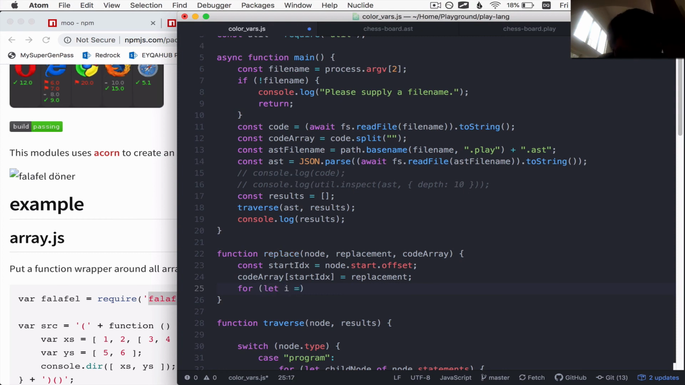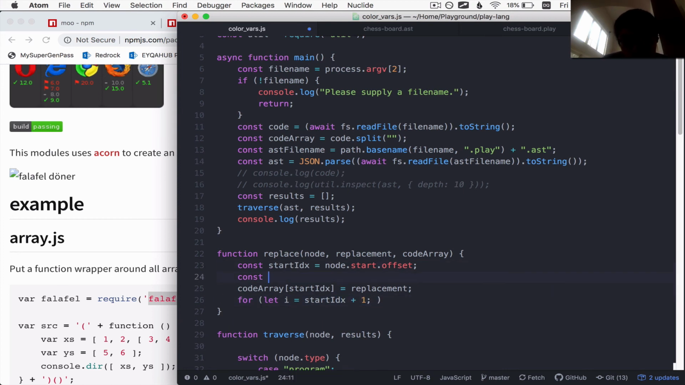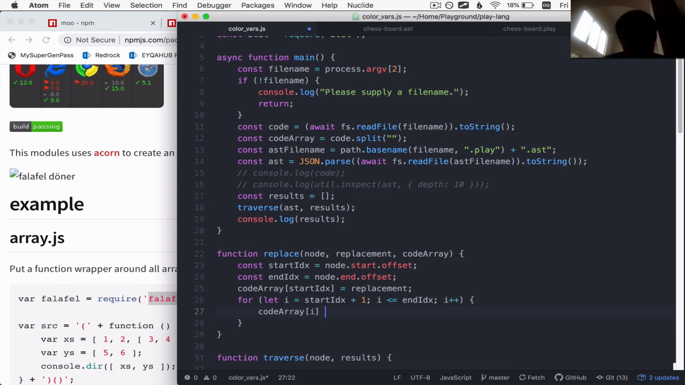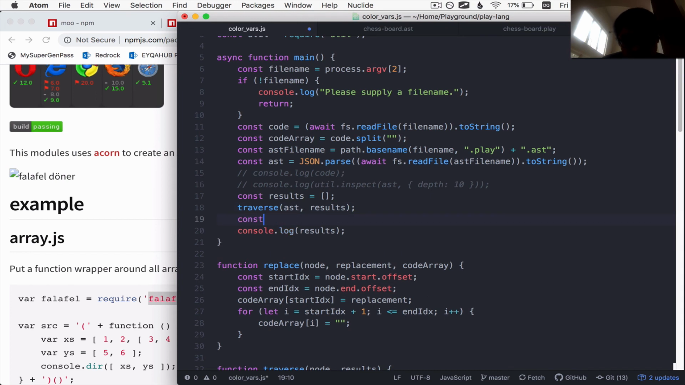So let's do let i equals start index + 1, and the end index is node.end.offset. And so the end condition is as long as i is less than or equal to end index, I believe, we're gonna replace that guy with an empty string. Okay, and then after that, the newly rewritten code, I'll call that new.